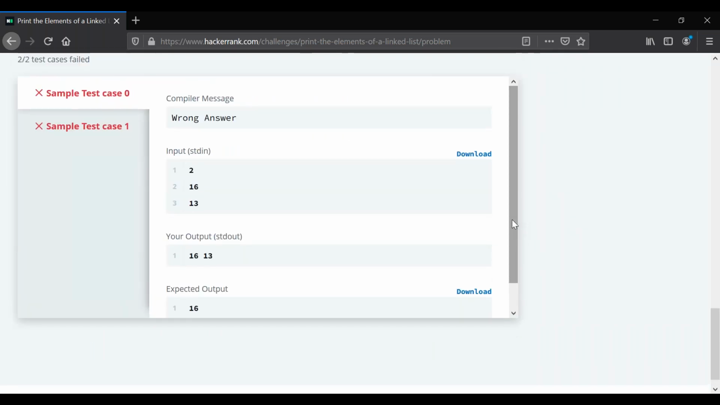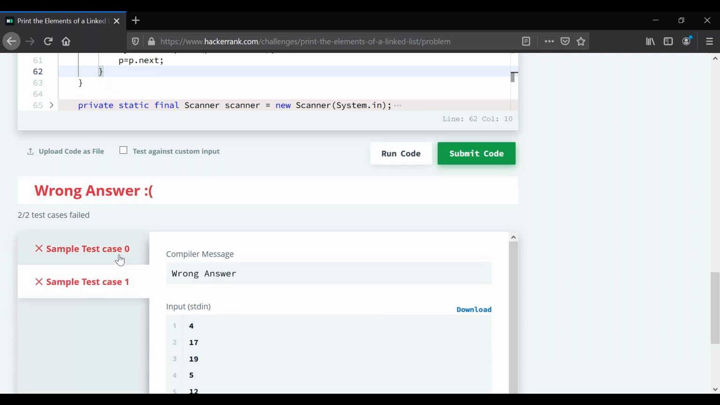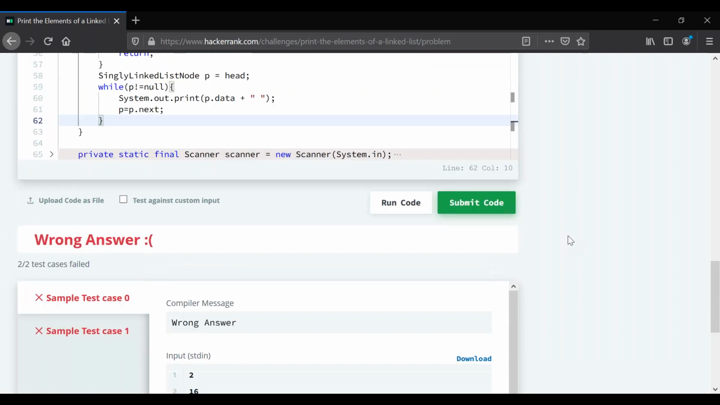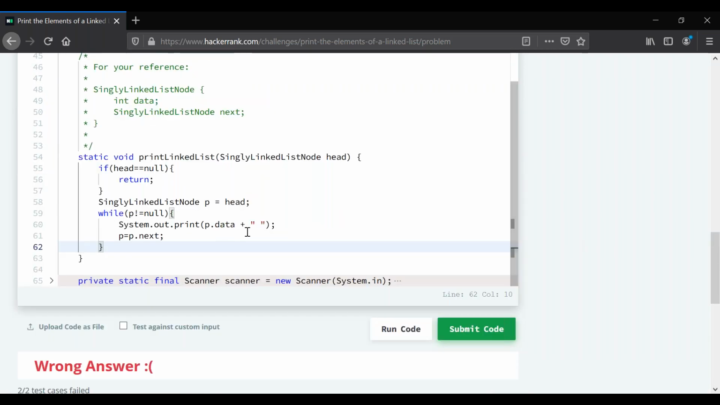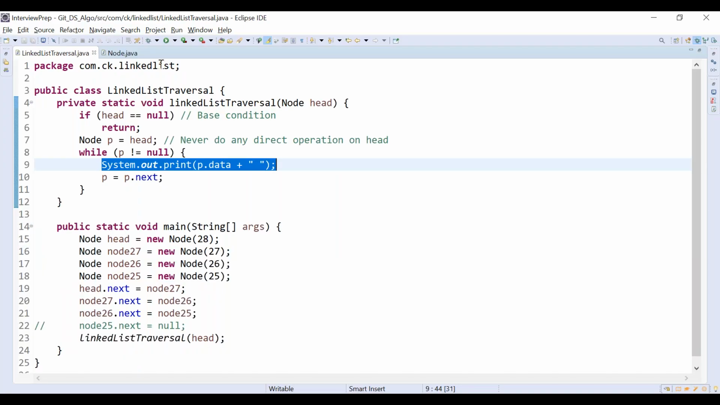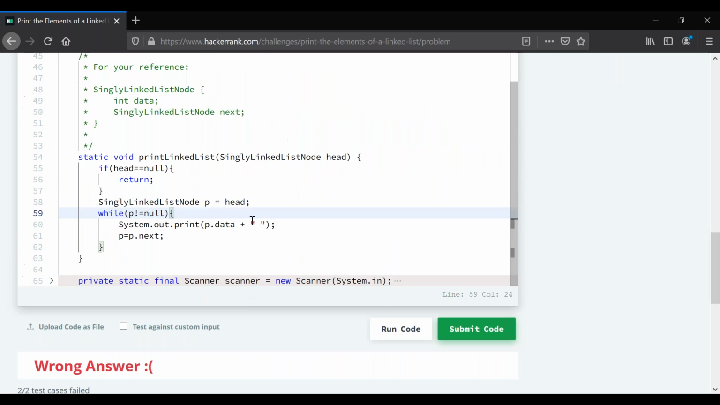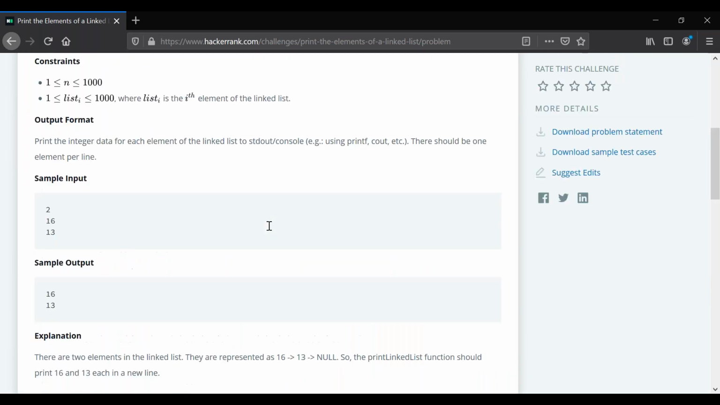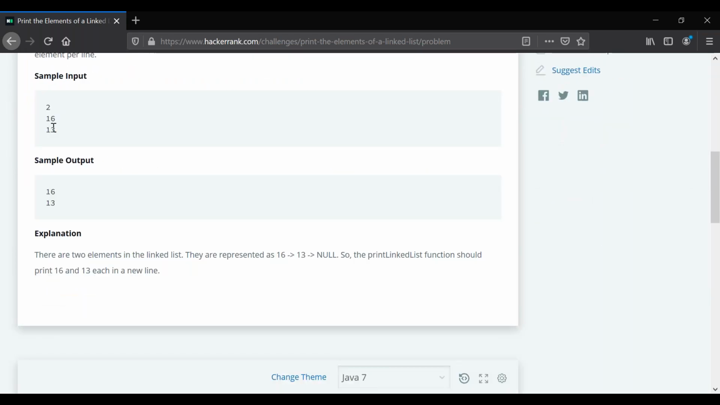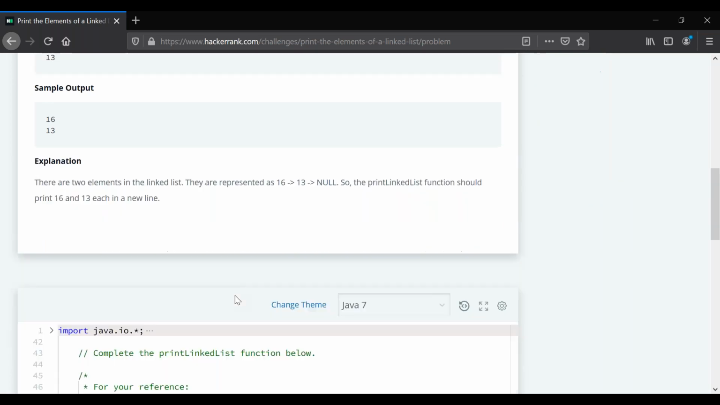So you see this, there is a wrong answer. The reason why there is a wrong answer is because I copied the code from what I have written in our Eclipse directly here. In our Eclipse, I showed the output in a horizontal way, 28 followed by 27 followed by 26, with a space in between. But here, what they are expecting is 16, and in the next line 13. This is what they are expecting.